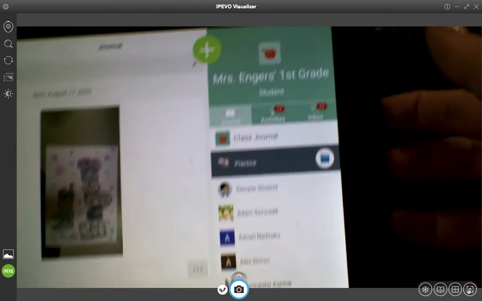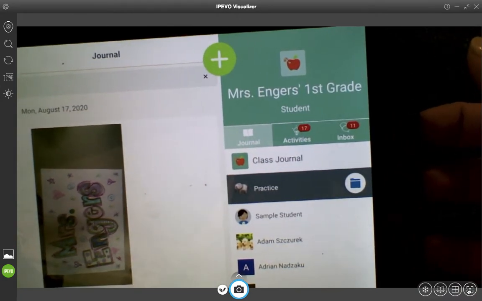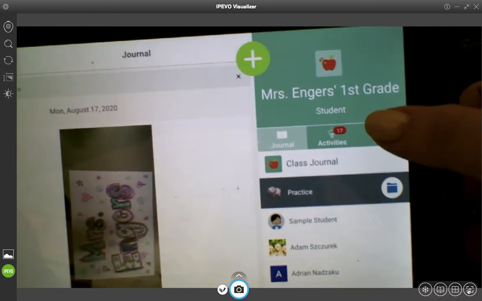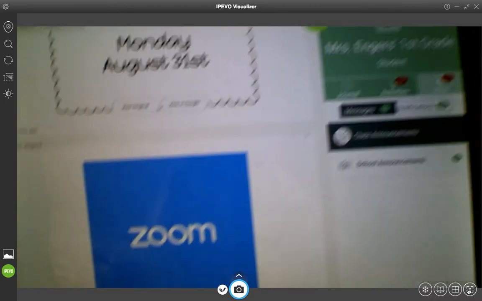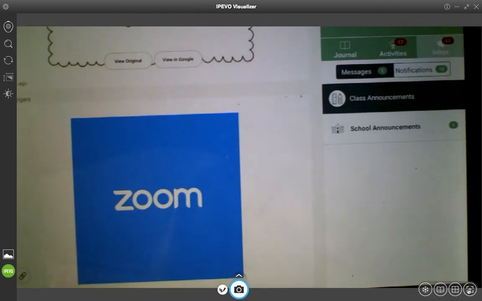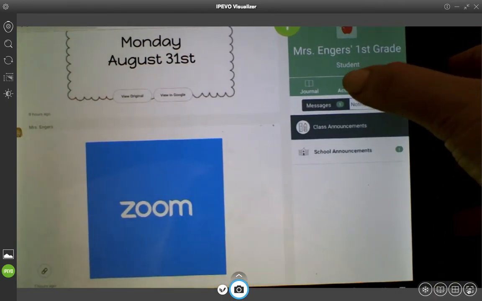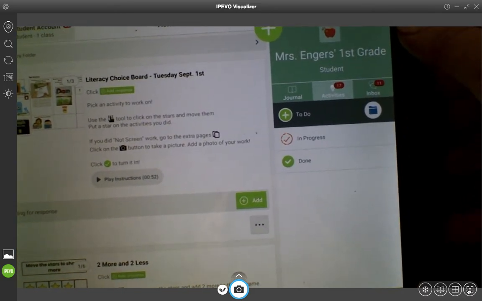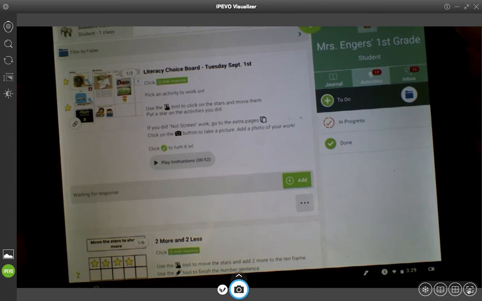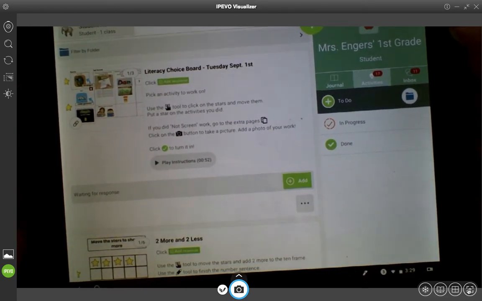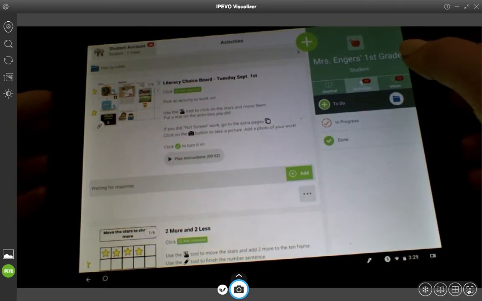On Seesaw, we have these three buttons that we use. There's Journal, Activities, and Inbox. The only thing that's ever in the student's inbox is their Zoom link and their schedule for the week. Just about everything else is going to be in Journal or Activities. So for this, we're going to look at Activities, and right here we can see the Literacy Choice Board, and it has the date on it for tomorrow, Tuesday, September 1st.